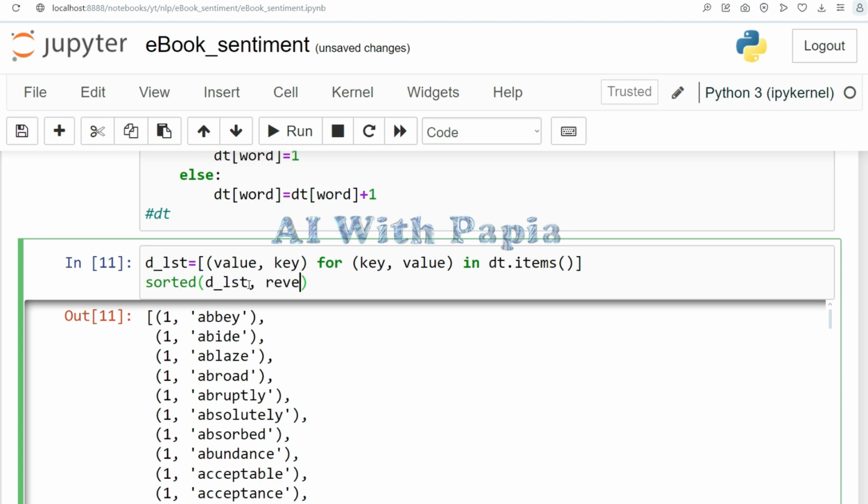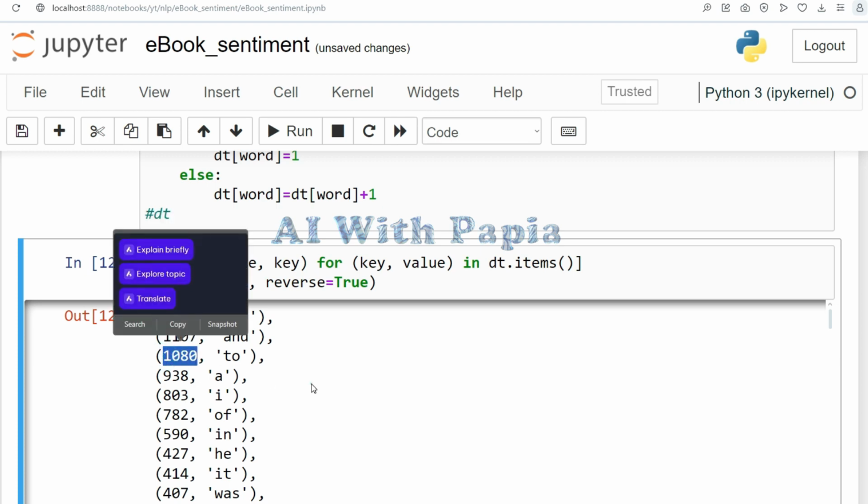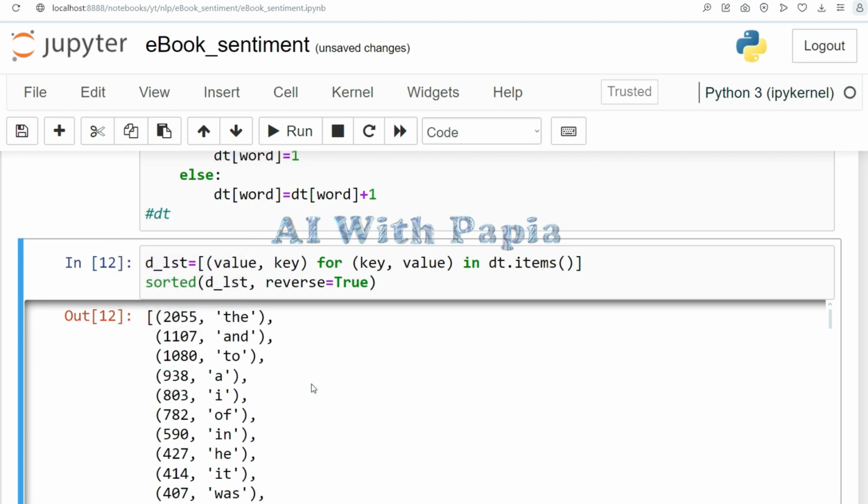Now if we reverse it, if we set reverse equal to true, the output that we want is in front of us. The word "the" appeared the most number of times, 2055 times. After that comes "to", and so on.